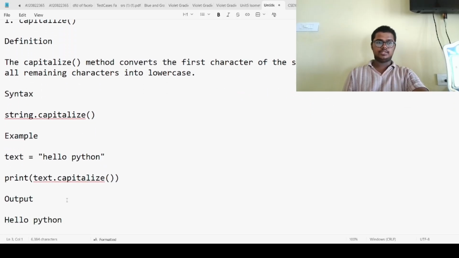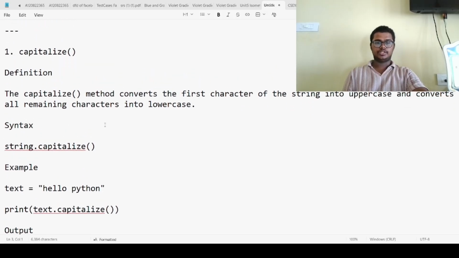Second, capitalize. Capitalize is an inbuilt function in string. The capitalize method converts the first character of the string into uppercase and converts all remaining characters into lowercase. Syntax: string dot capitalize. Example: text is equal to hello Python, print text dot capitalize. Let me show it in IDLE Python.